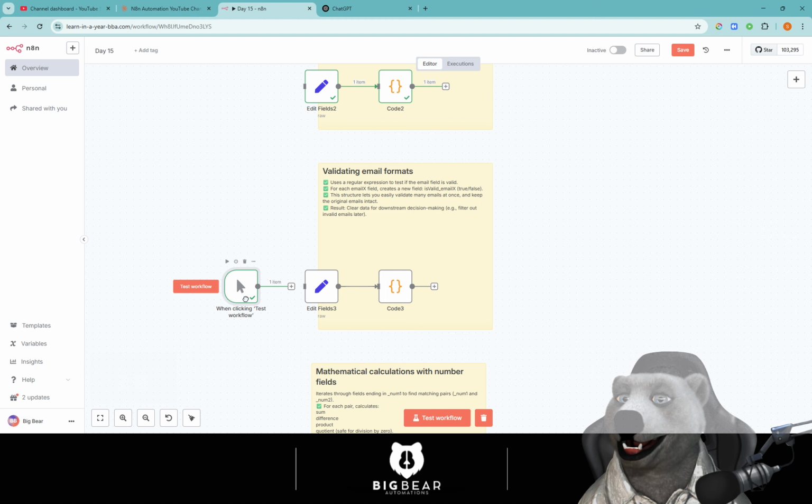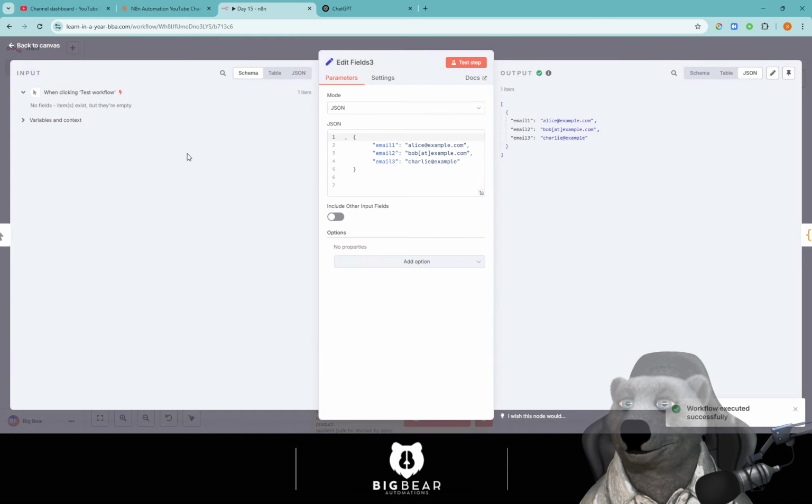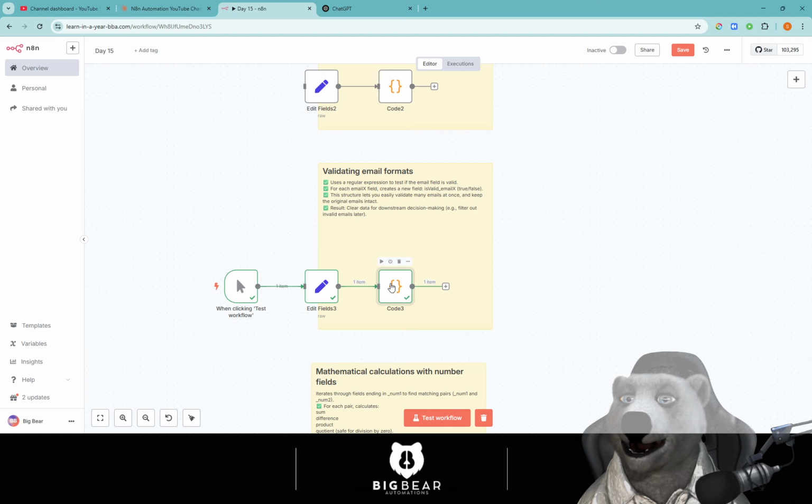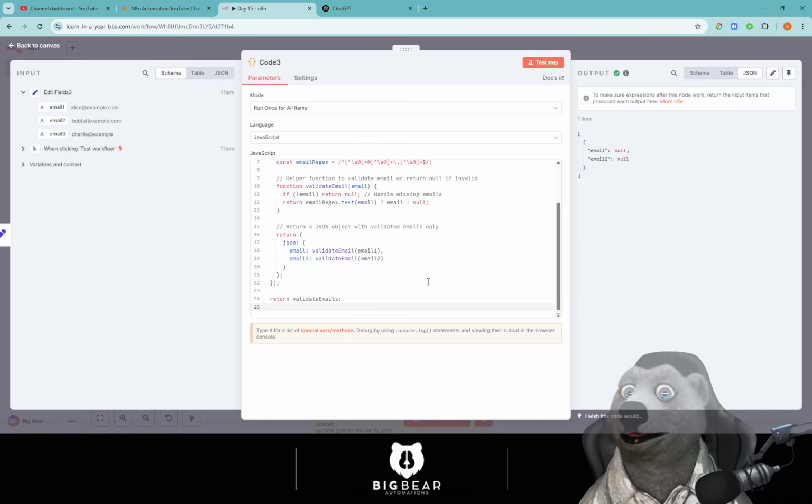Validating email formats. Probably a very highly used one. Emails come in. We've got Alice at dot, and Bob at, so he hasn't put the at symbol, Bob messing around. And we're validating whether these emails are valid or not.